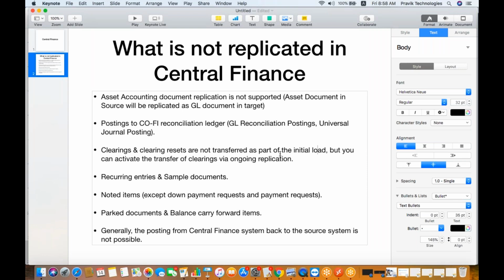Okay, but ultimately, when you do the initial load and after that, once you start doing the real-time replication, within a few days, your values will start matching. So this is not a real worry, but yes, technically you should understand that clearing and clearing resets are not transferred as part of the initial load.